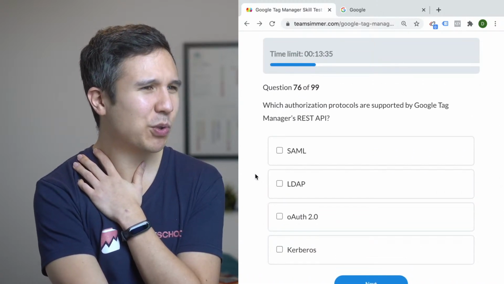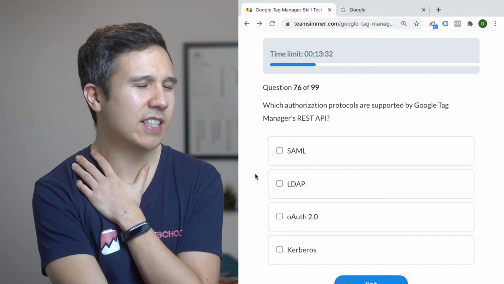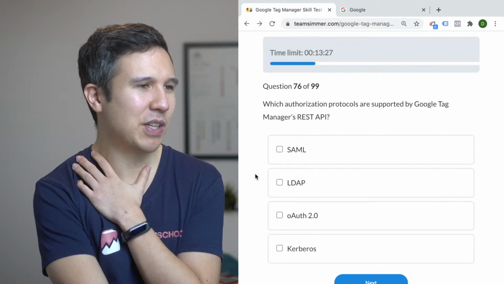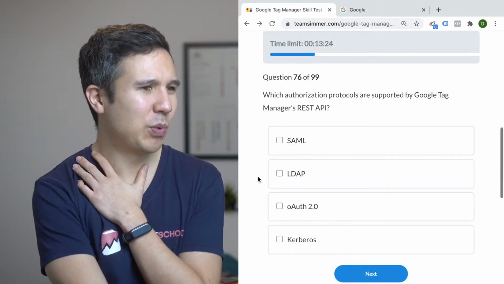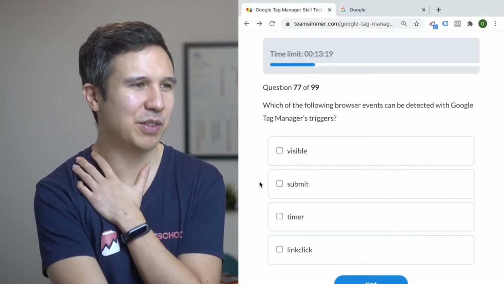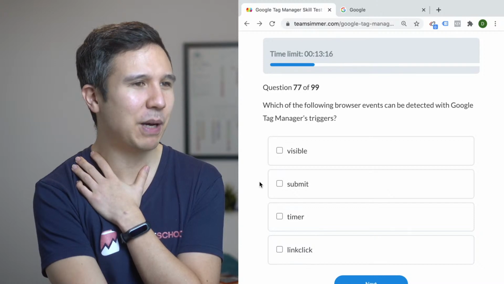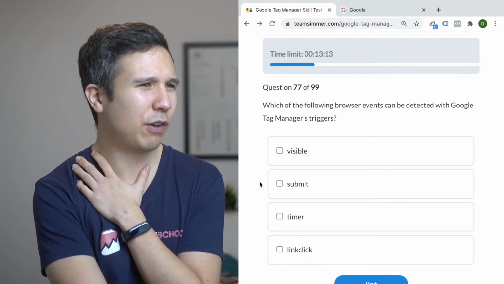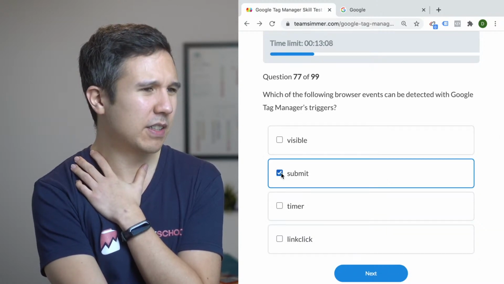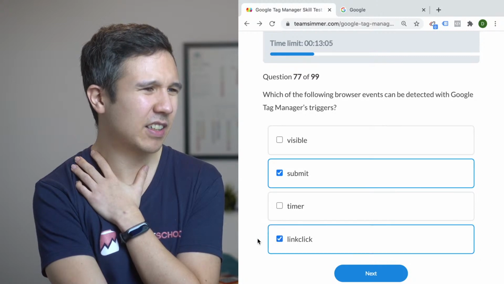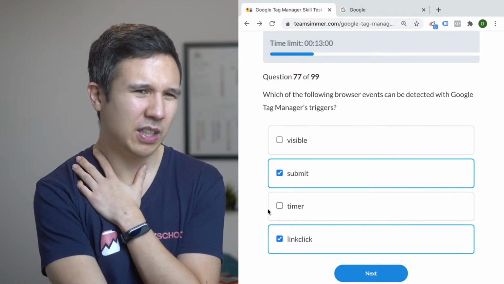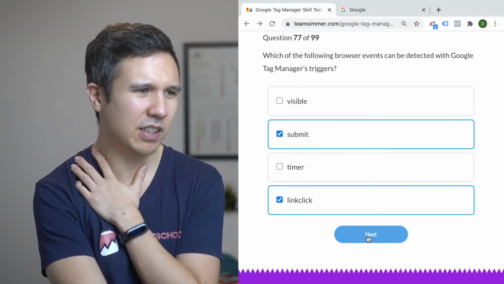Which authorization protocols are supported by Google Tag Manager's REST API? The REST API. Google Tag Manager's REST API. Okay, yeah. We have OAuth. That's how I do the extension, but I don't know about the other ones. Which of the following browser events can be detected by Google Tag Manager's triggers? The browser events, okay. The submit, the link click. Visible is not a browser event. I don't think so. And timer also is not. I'm just gonna go with submit and link click.